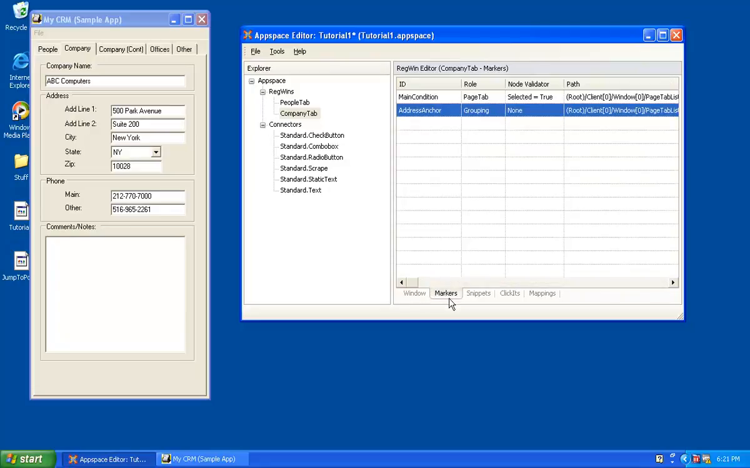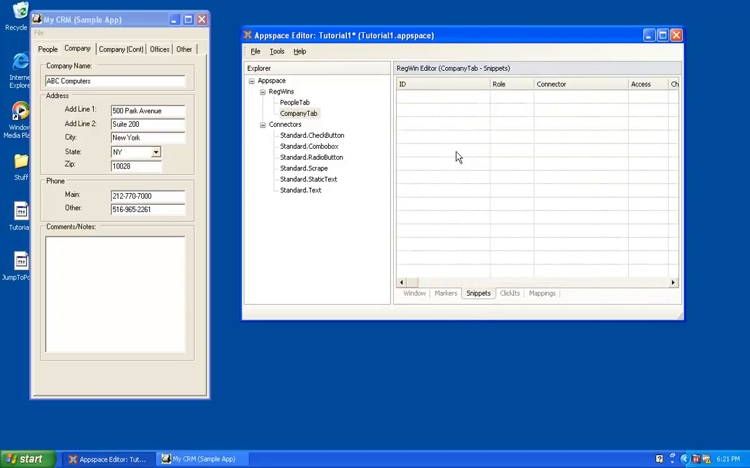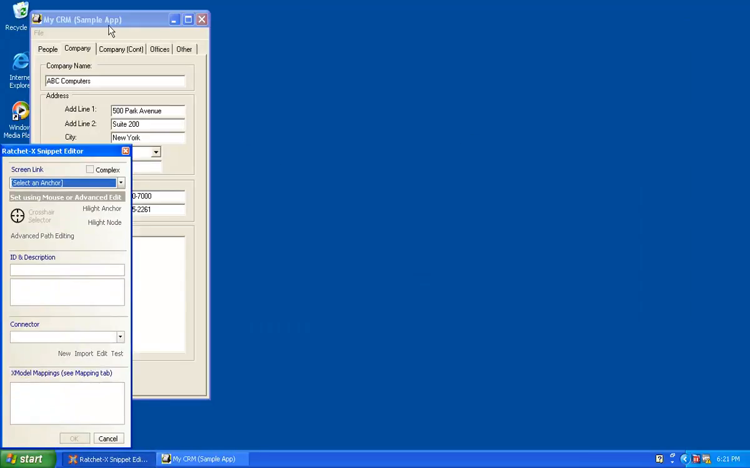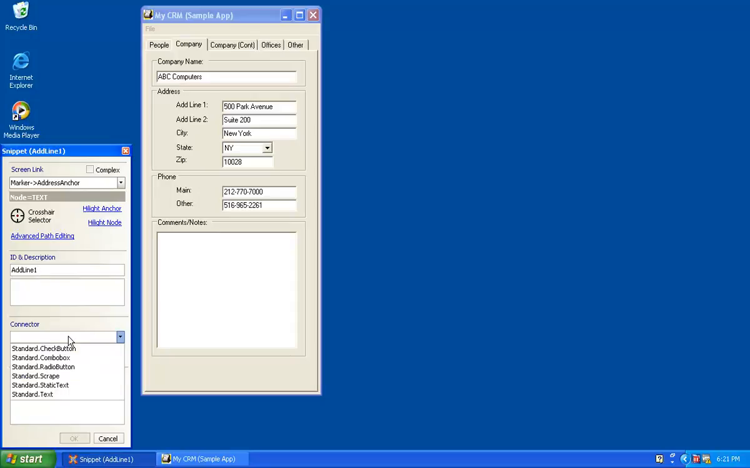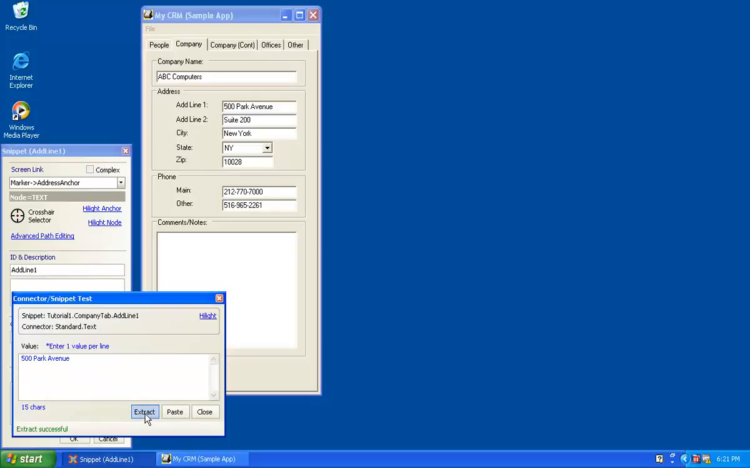We've got the window. We've got the markers in place. Now let's just create our snippets. All my snippets will be derived from that address anchor. I need address line 1. That will use the connector called standard text. Let me just make sure it works.